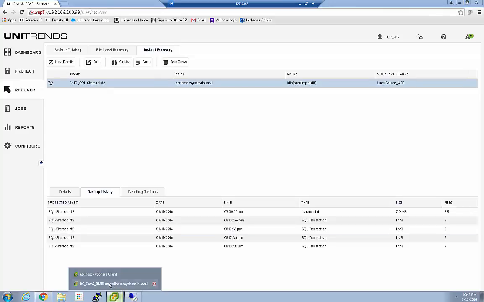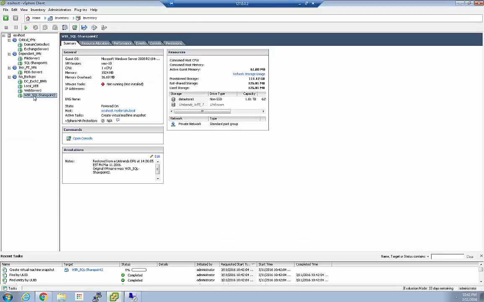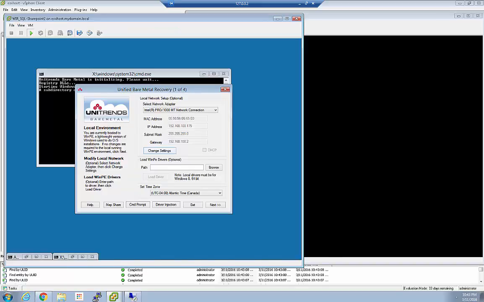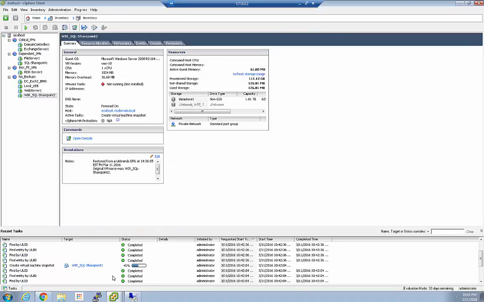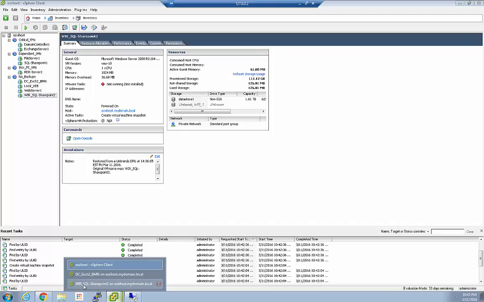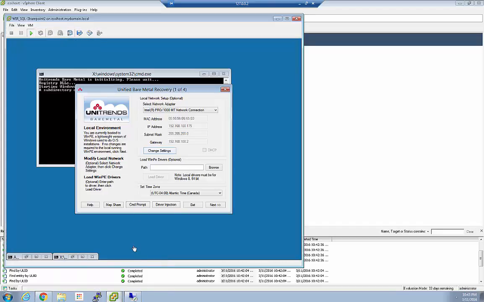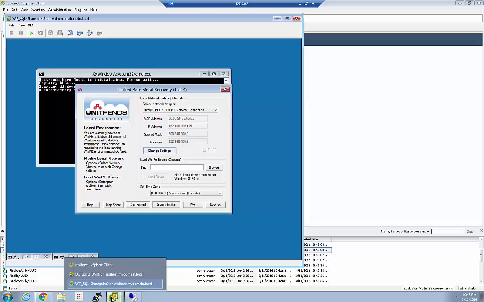That is taking the SQL SharePoint 2 server on the VMware side. It's now reconfiguring it and it's going to boot into Windows. We'll open that console up when it's done here. You can see here that it is creating a virtual machine snapshot before it does reboot this, so we do have to wait for this process to finish before it officially will shut down the Unitrends menu in here. So we're waiting for that process to finish before it shuts this down.